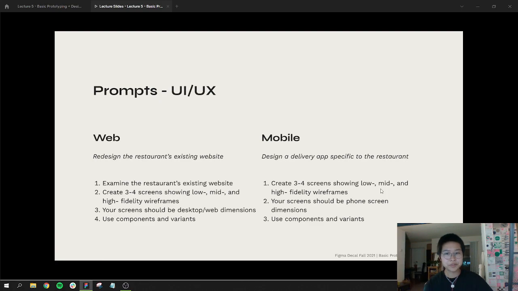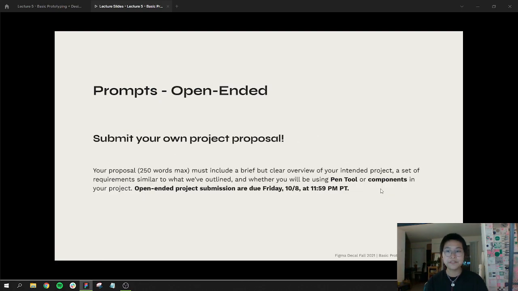So that was the 4 given prompts: branding, illustration, web, and mobile. But the final option is to submit your own prompt. You could do basically anything you want. Like, for example, one of the previous submissions for a prompt was creating a queuing app. So like a way to line up or be on the wait list for a particular restaurant that often had a long line whenever they went.